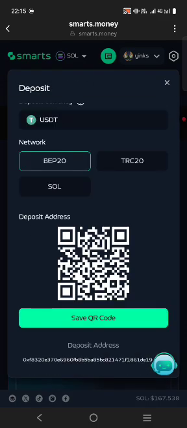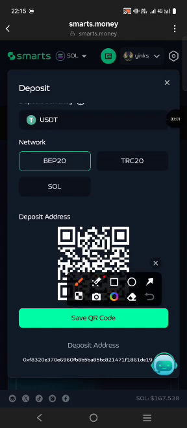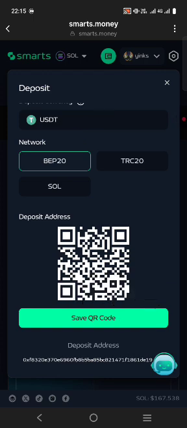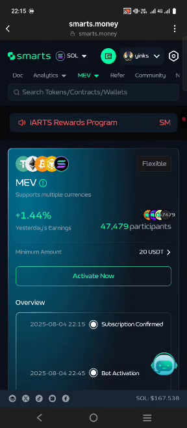Then it will ask you for which of the options. BEP20 is fine. You understand? Leave it at BEP20. Then you just copy the address and go to your exchange or anywhere you want to fund from and send the money to this account. So once you send the money to this account, you are good to go.